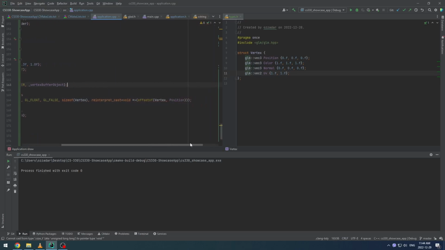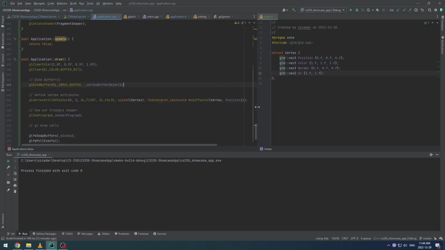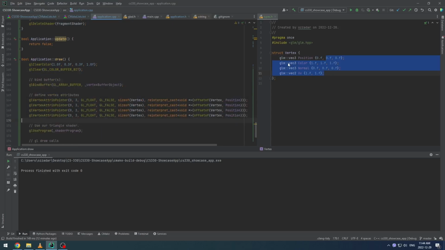Okay, reinterpret cast. I think that's going to be right. Well, we'll come back to this if it's not working, but this is the general idea. Now we need to do this for every single one of these. So it's really going to be fairly simple. We're going to paste it 4 times.